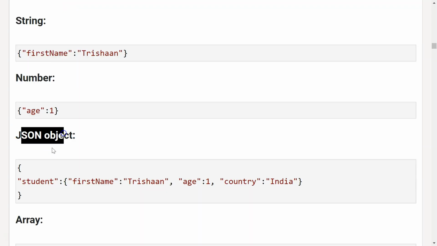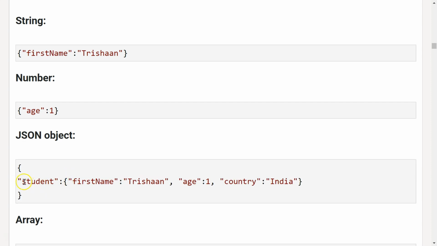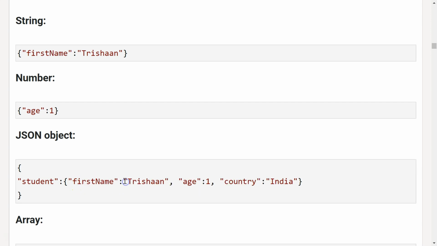Objects, as I mentioned earlier, will be in curly braces, right? So if you see here, student is an object. So this is the curly brace, the starting of the object, and here is the end of the object. And this object has got 1, 2, 3 attributes. First name is having a string value, age is having a numeric value, and country is having a string value. All right.